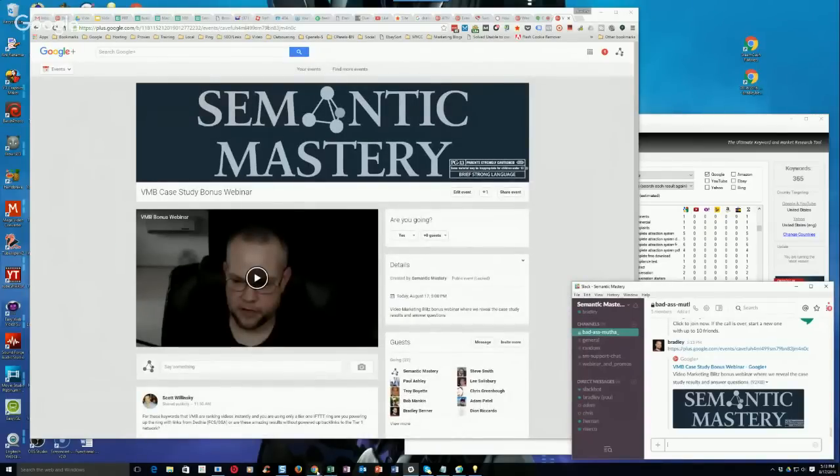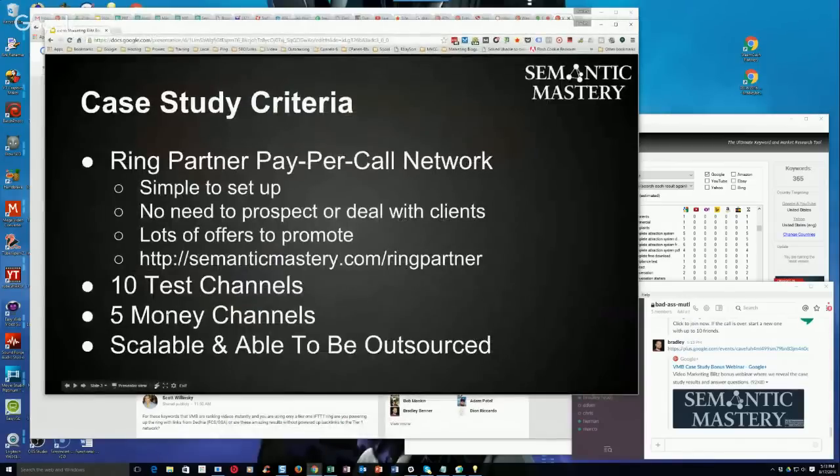Sorry, guys. All right. So anyways, just so you guys understand, what I started with originally and then how my strategy has changed. Okay. So hopefully that makes sense. The last thing is it needs to be scalable and able to be outsourced, because I don't have the time to work this. And by the way, guys, look, Abs's software is awesome. Video Marketing Blitz is a great software. There's no doubt.